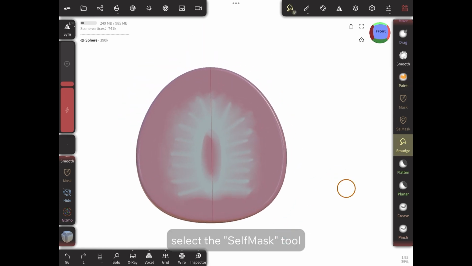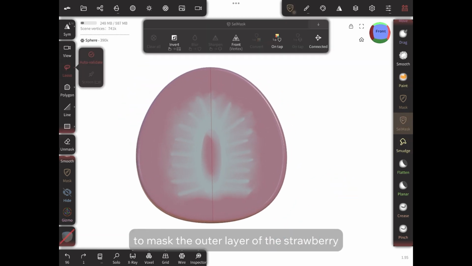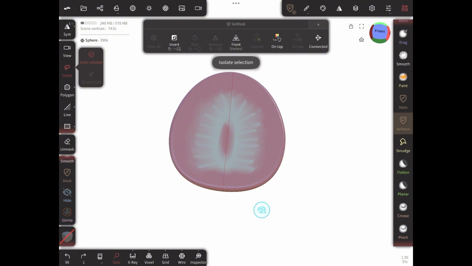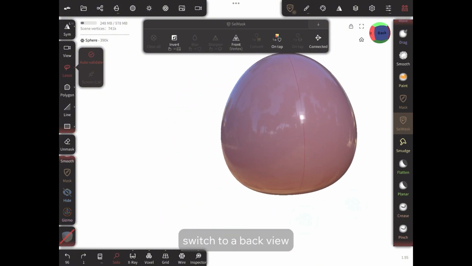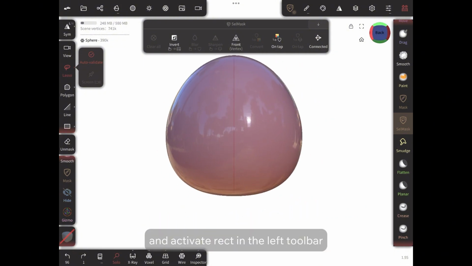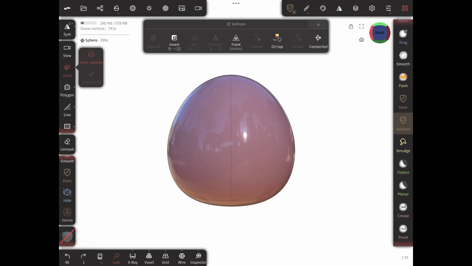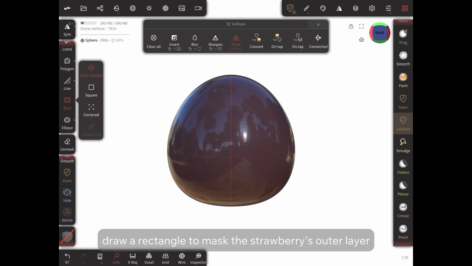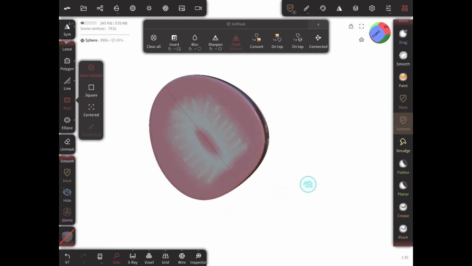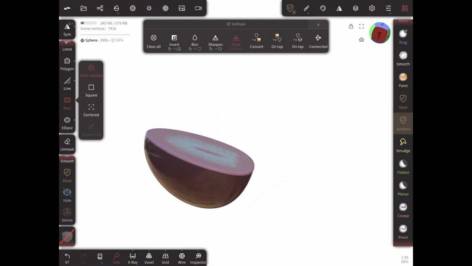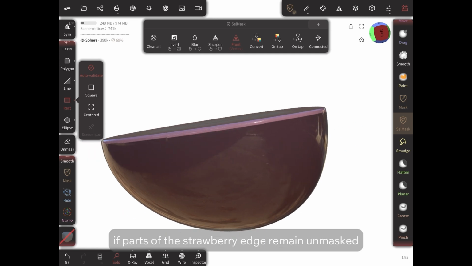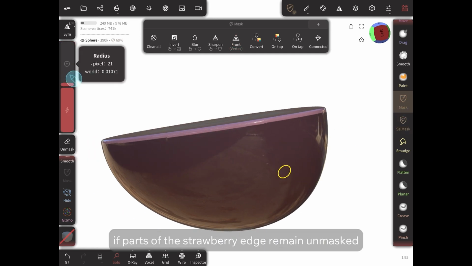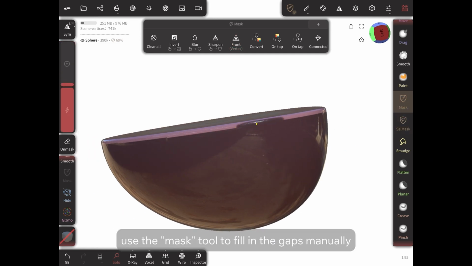Select the Cell Mask tool to mask the outer layer of the strawberry. Switch to a back view and activate Rect in the left toolbar. Turn on Front Vertex in the center toolbar, then draw a rectangle to mask the strawberry's outer layer. If parts of the strawberry edge remain unmasked, use the Masked tool to fill in the gaps manually.